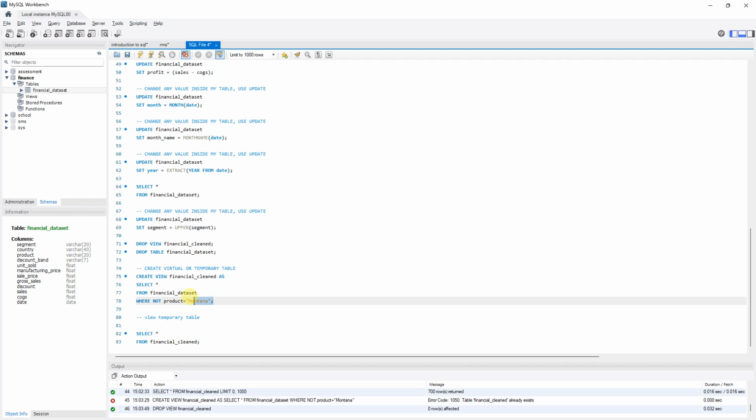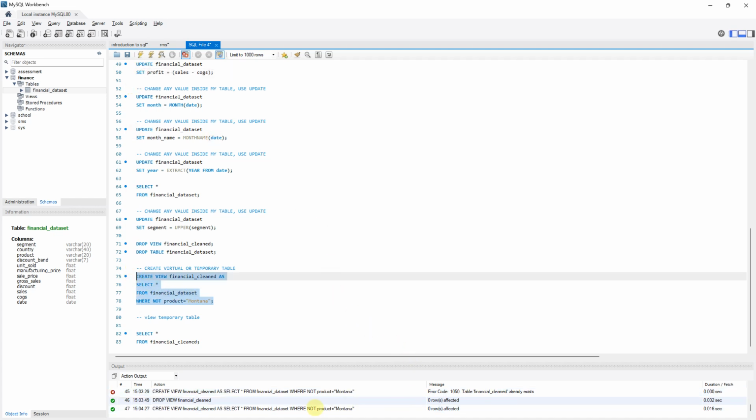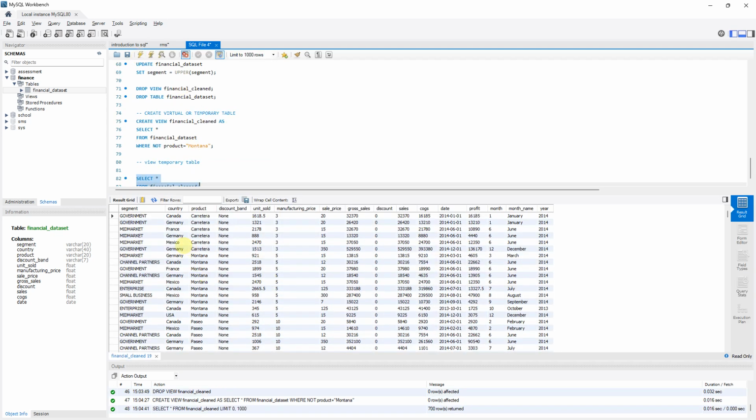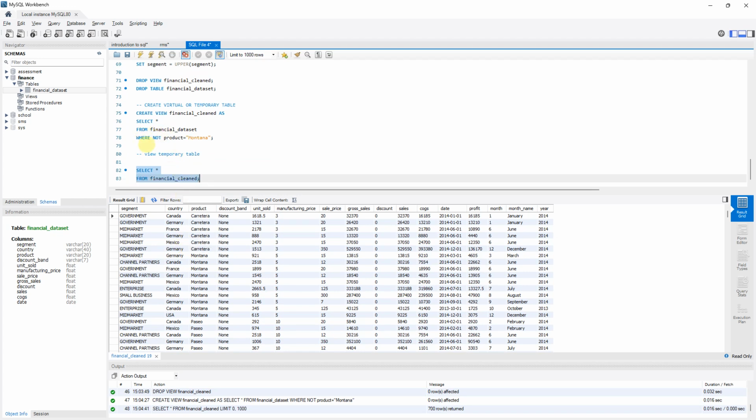where product is not Montana. I'll run it. It has created it, and I'll now run my query for view my temporary table. Oh, okay. So I think I used the wrong syntax here.